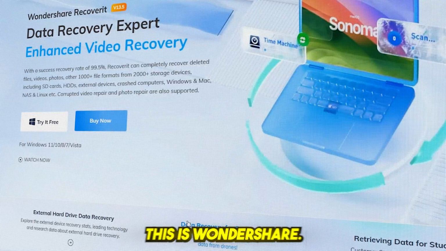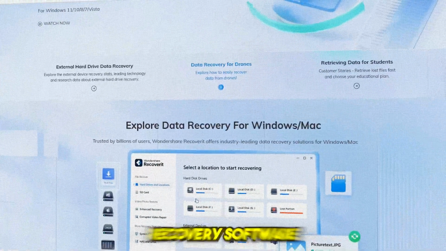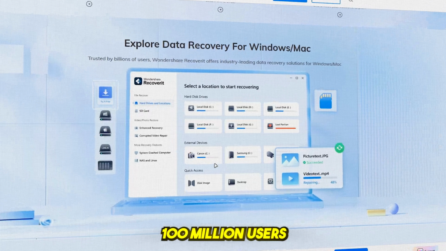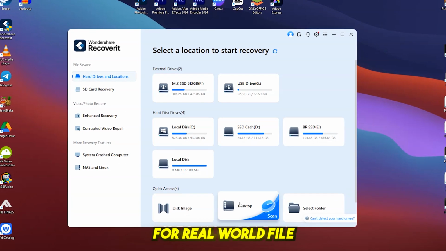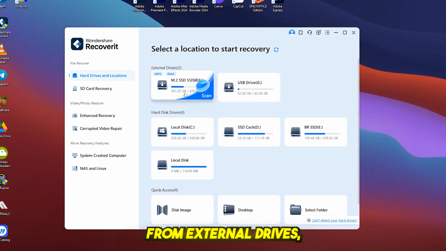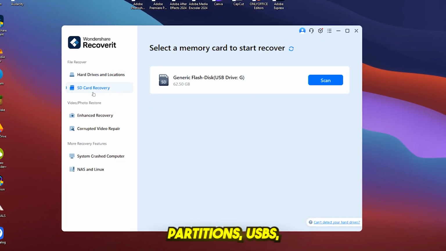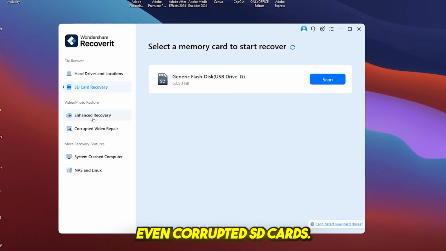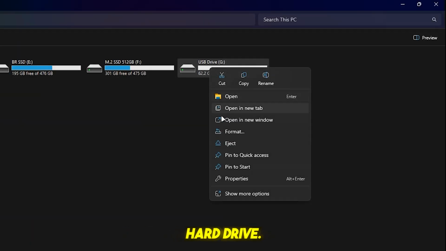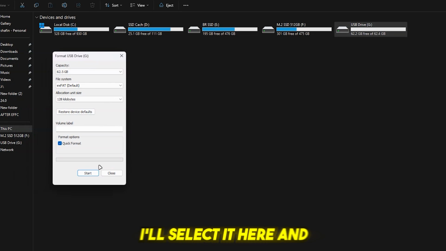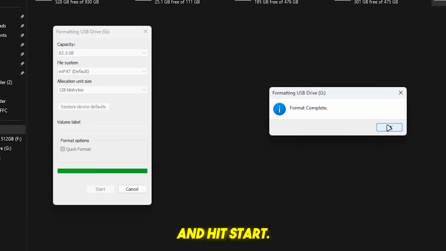within minutes. This is Wondershare Recoverit, the data recovery software trusted by over 100 million users around the world. It's designed for real-world file recovery, from external drives, formatted partitions, USBs, even corrupted SD cards. Let's say I accidentally formatted this external hard drive. I'll select it here and recover it and hit start.